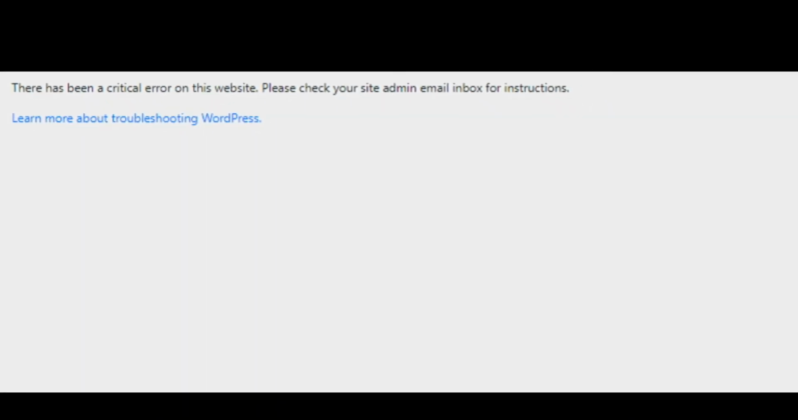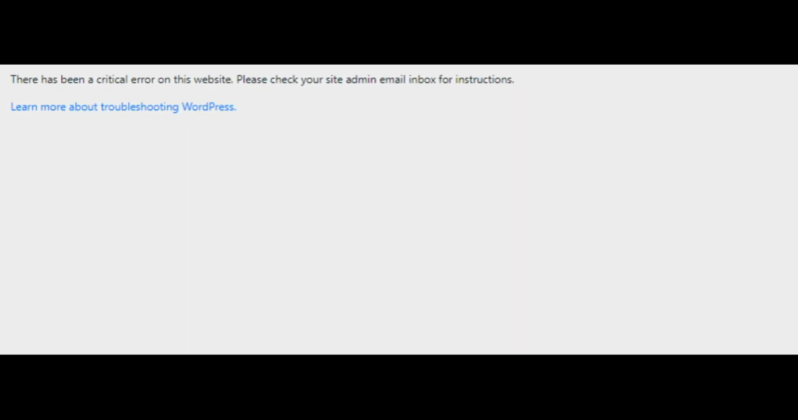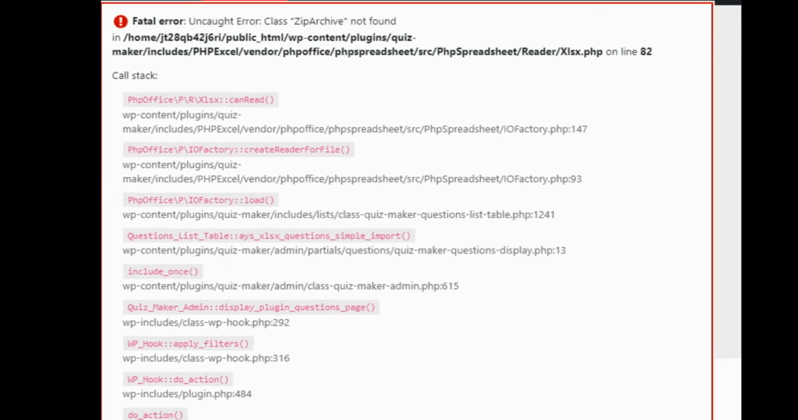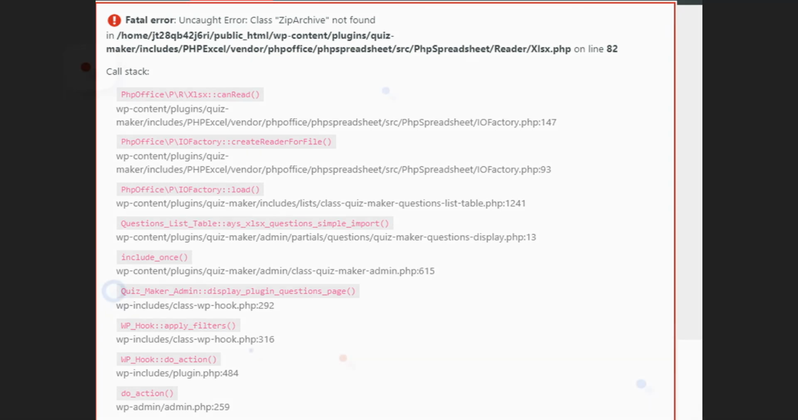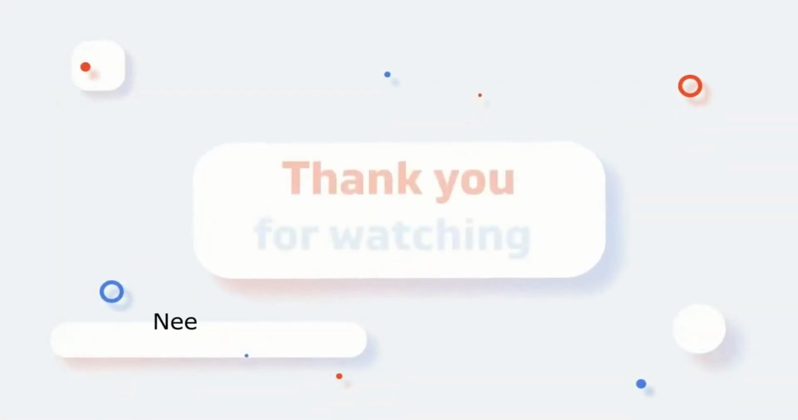When you cannot find the error line like this, you can install the Query Monitor. And if the error message says that the zip archive extension is missing in PHP, you can enable it by yourself via your cPanel or get in touch with your hosting provider and ask them to enable it.